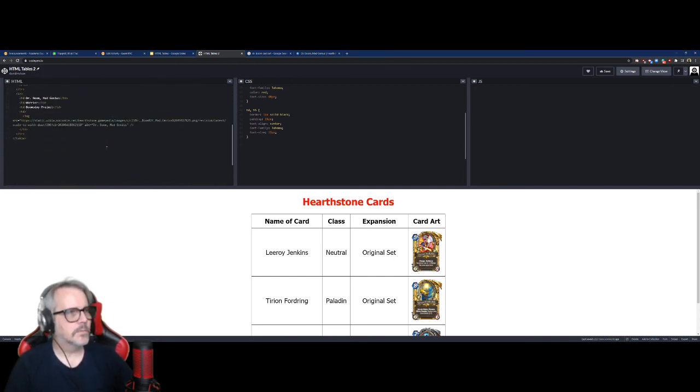Remember, images are going to be image source equals, then the URL of wherever you're getting your image from, then your alt text, and don't forget to put your slash at the end. Don't put a slash image at the end or anything like that.